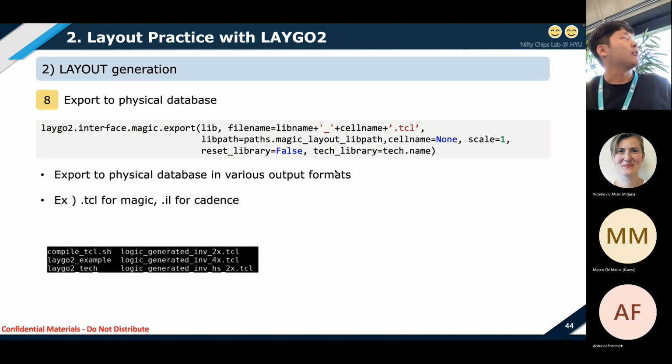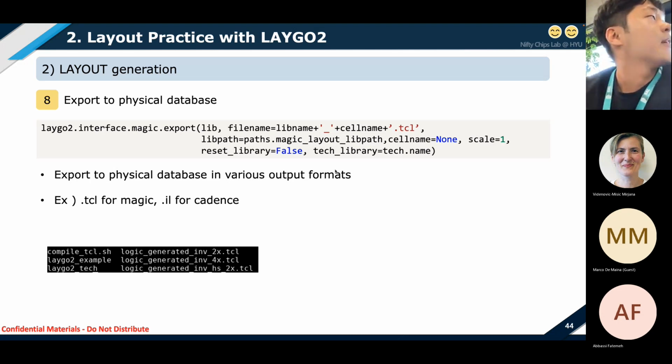And to see the layout, you have to export the physical database in various output formats. Because each tool supports a different file format, for example a TCL file for Magic and a SKILL script file for Cadence. So we have to export in various output formats. And you can see we generated a TCL file for Magic.